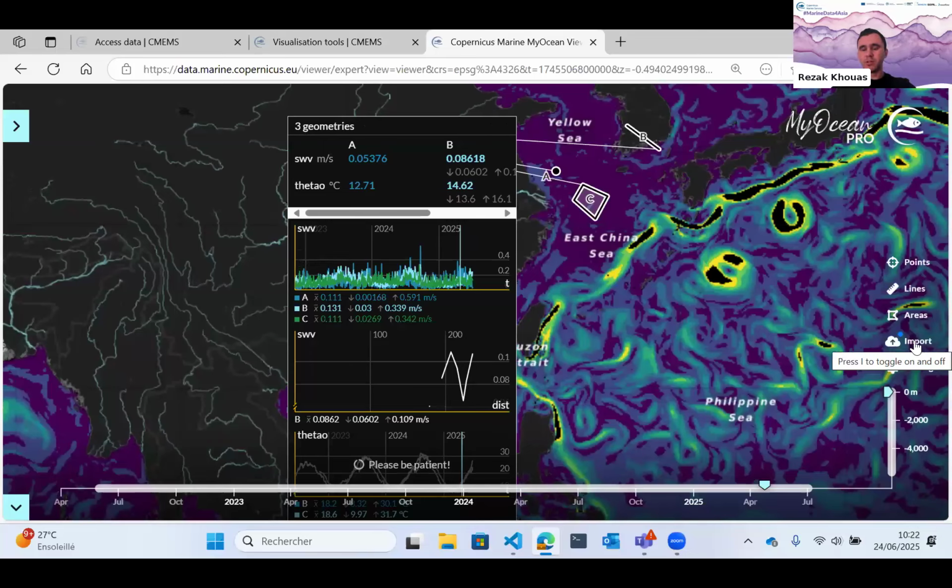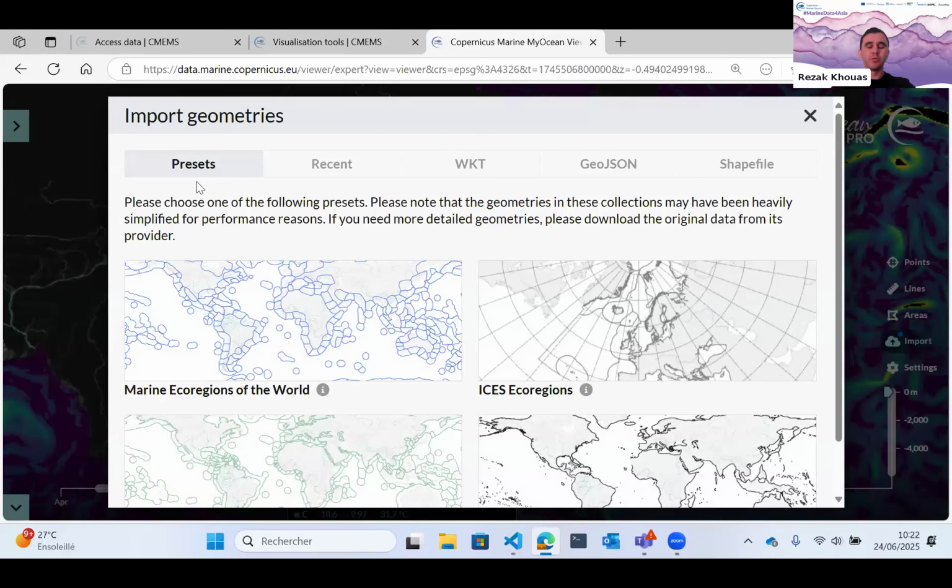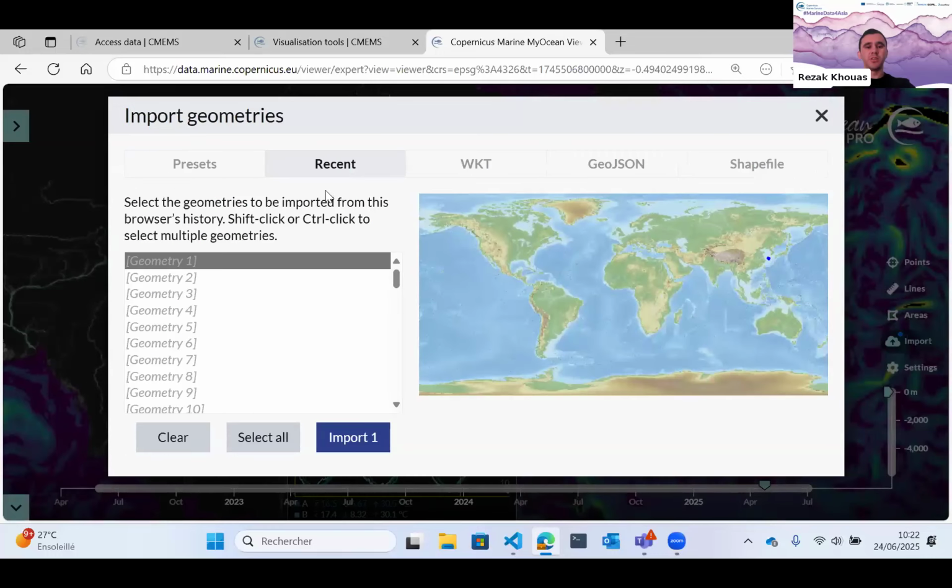Here on the import option, you can choose to select presets. Presets are basically predefined regions that you can explore on the interface. Export allows you to export those presets that you have selected. You can also choose to import a WKT, a GeoJSON, or a shape file.